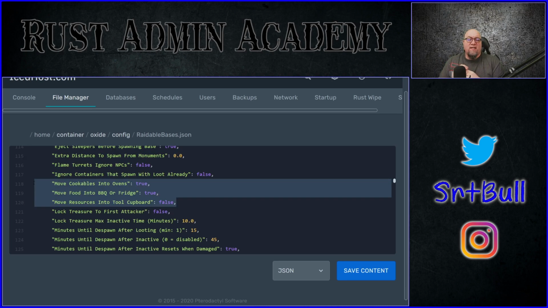So this is the first section that I'd like to bring your attention to. This is basically us telling the plugin where we want certain items to end up. So while yes, the plugin will try to put everything into boxes, there are other locations where things can go. Like we can make it so that the plugin automatically puts all of the resources on the loot tables that we have yet to define. We can make it so that all of the resources automatically go into the TC. We can make it so that cookable items automatically go into barbecues.